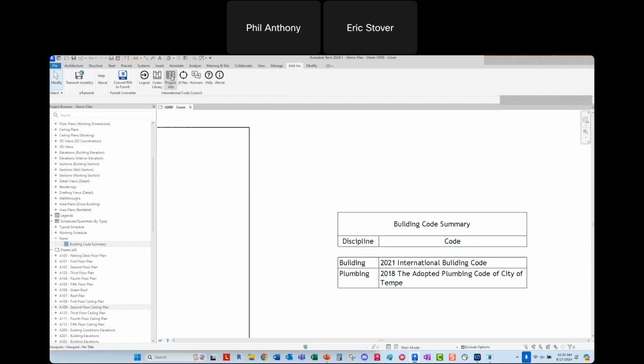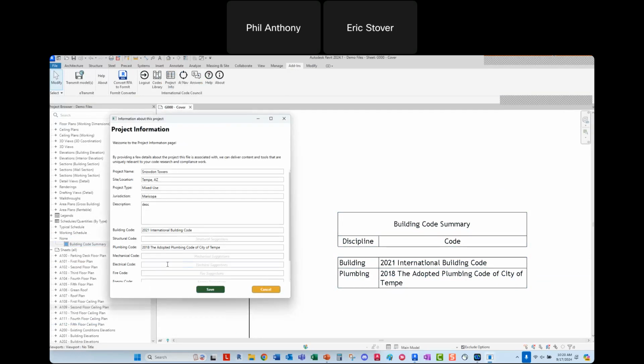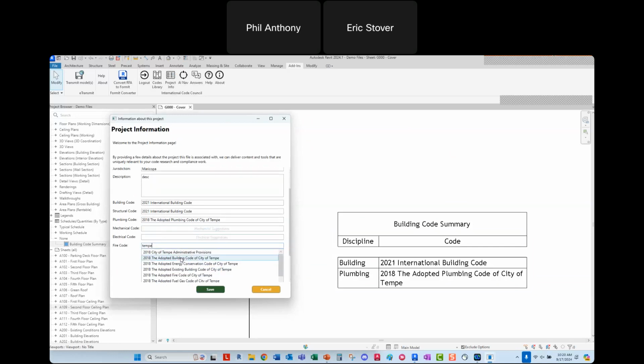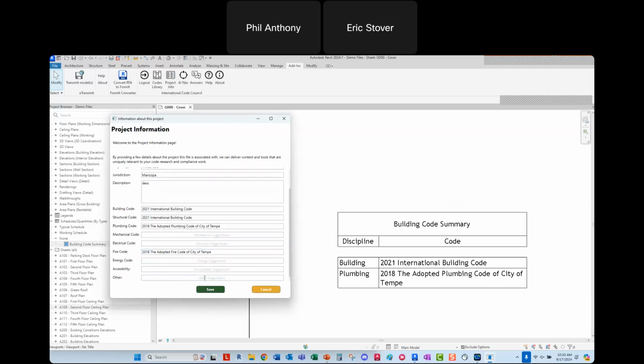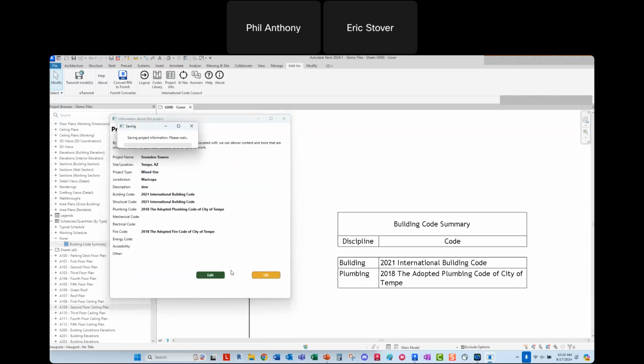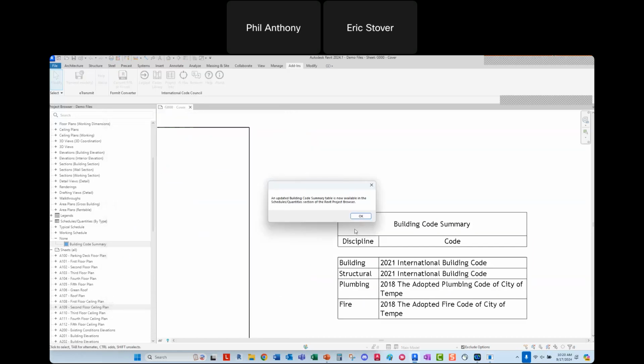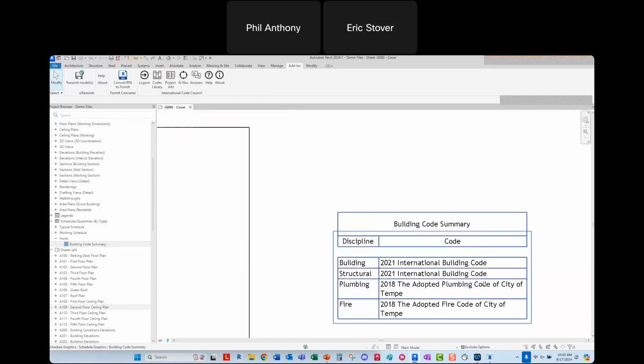So now let's go back to the project information. Let's say I want to edit this, and maybe I am going to abide by the International Building Code for my structural. Let's see, fire code. I think Tempe's got its adopted fire code. Let's look at that. There's one there. Again, just for the sake of this example, let me save it. And as we're writing this back to Revit, click on OK. You can see on the screen that the schedule was automatically updated with the changes. So no matter what changes get made, this particular summary schedule will always stay up to date in your Revit file.